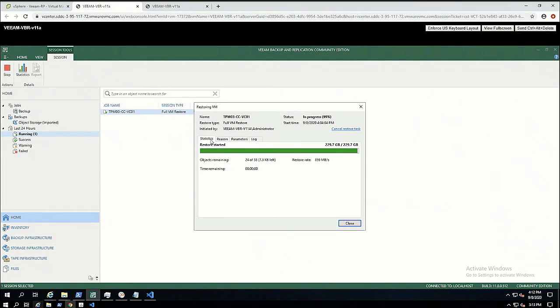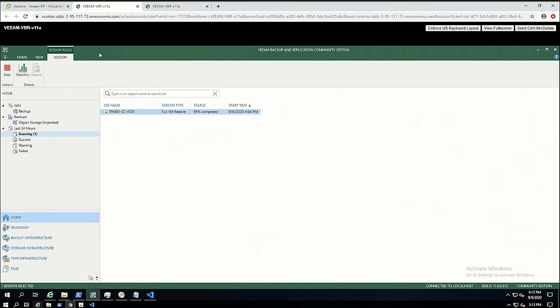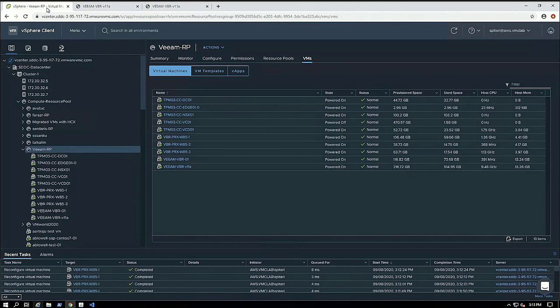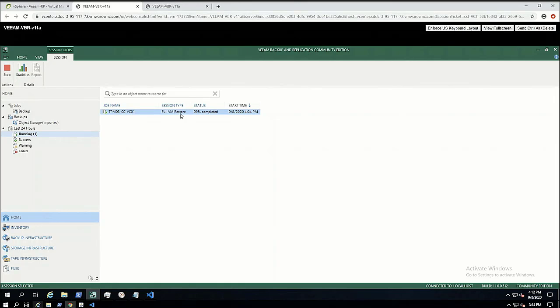Overall, we're restoring a 230 gig machine, and at the moment it hasn't taken longer than, say, 10 minutes. So that's a really good line rate to download and restore these tier 1 workloads. Let's wait for that to finish, but as we go back and look at the vCenter itself, we can see that these VMs are up and running. Your business is back up, the workloads are in play, and you can progressively go through and recover those tier 2 and tier 3 workloads as well.